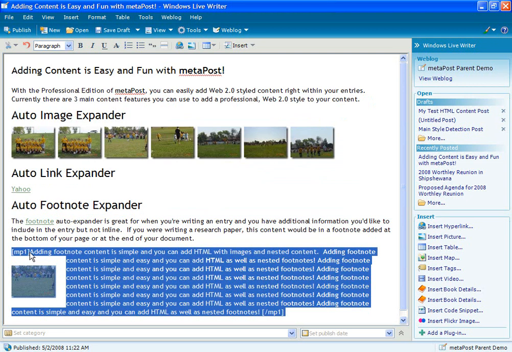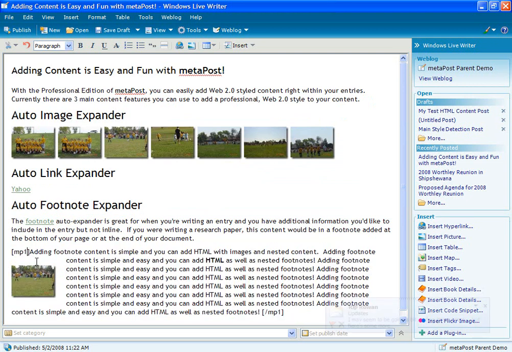I already have a footnote entered here, but you'll see what I'm using is syntax like this, where I specify the beginning and the ending of my footnote with a square bracket, MP1, and a close square bracket. And then at the very end, I have a square bracket, a /MP1, and a closing square bracket. Inside this, I can place any HTML content, and I can also have images and other footnotes. If I want to have nested footnotes, I can have nested footnotes within nested footnotes, as many levels deep as I'd like. All right, we're ready to publish this.